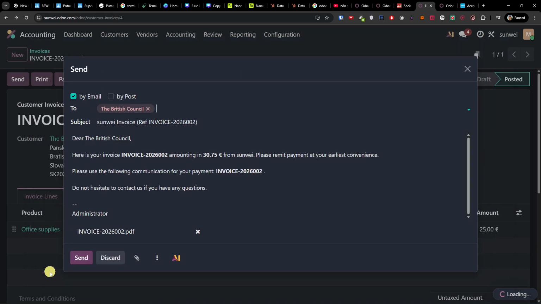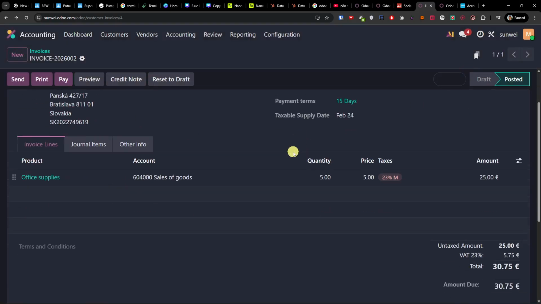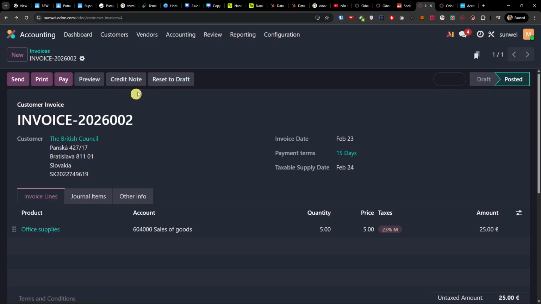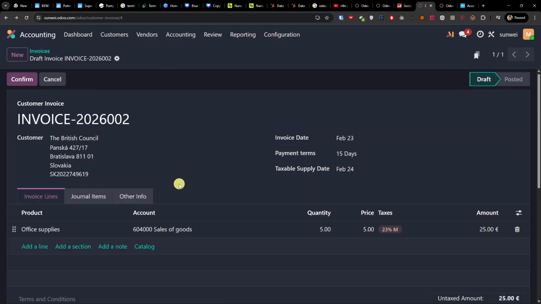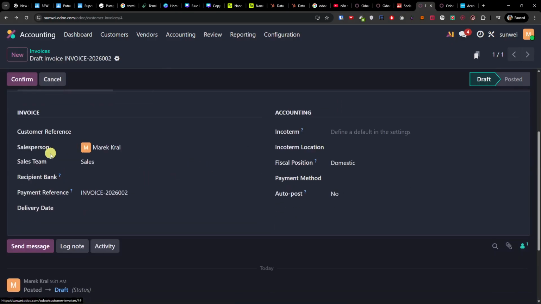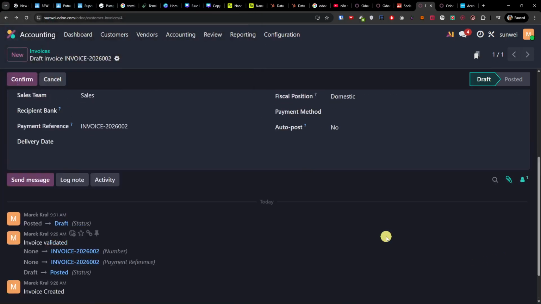Now in the moment when you press continue, what you can do is you can send it: invoice, here's your invoice amounting from me, please remit payment. And you're going to have the invoice right here. Now in the moment when you have it, you are going to find here also the reset to draft. So if you want to edit it, I can click here, reset to draft, and then you can add other information here. So if I want, I can add the delivery date, the recipient bank, the payment method, the auto post, just the other important things here. And you can also add attachments here on the bottom right. So that's something that you can do.